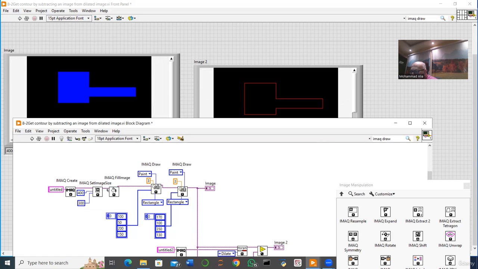And now I have a picture ample for these pixels. I want the picture to be filled. This is IMAQ fill image. So I give the image, and at the output, I will get it filled. And now this will be input to our IMAQ draw.